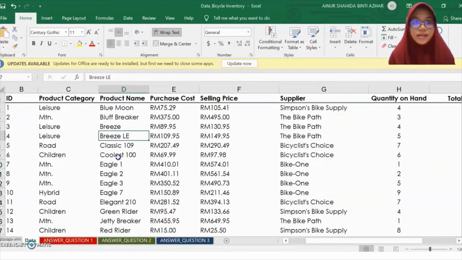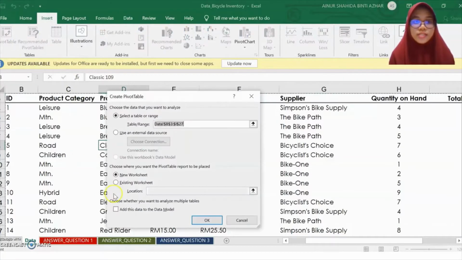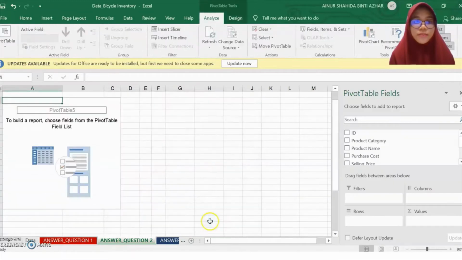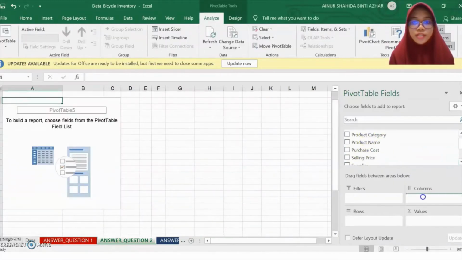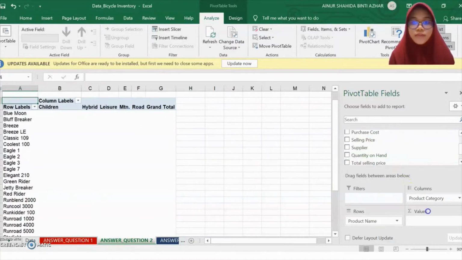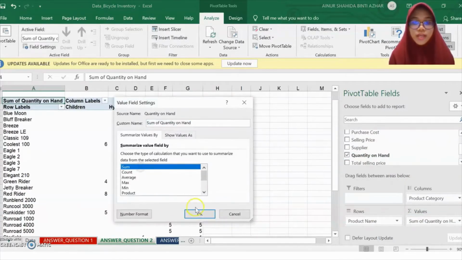Select the data at any cell, and after that click Insert and click Pivot Table. Choose Existing Worksheet and put as Answer Questions 2, and click at any cell and click OK. And after that put Product Category at Columns, Product Name at Rows, and the Quantity on Hand at Values, and choose the amount and click OK.